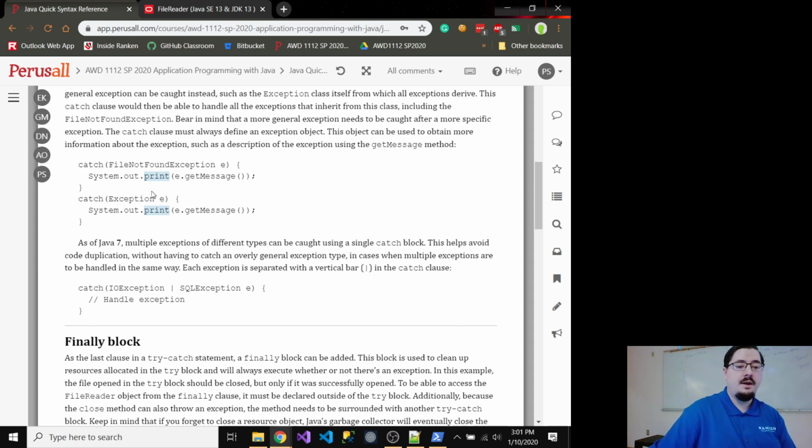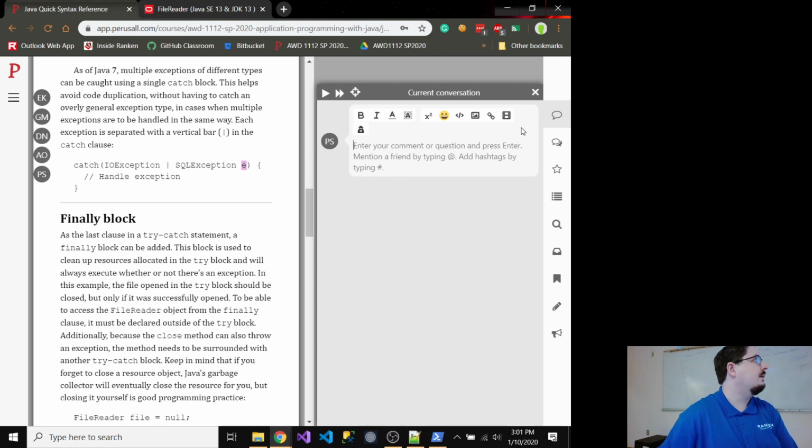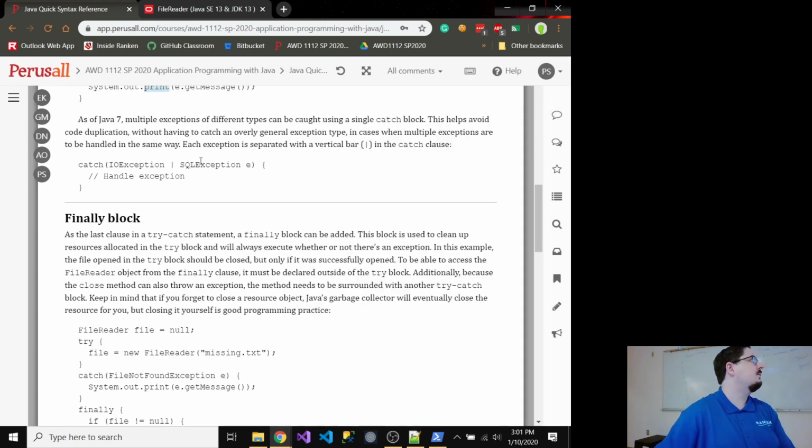We also have, for instance here, if you want to say two different kinds of exceptions and do the same thing with them, I could say IOException or SQLException. I'm going to do the same logic with those two things. And as far as what type this e variable ends up being, e would be whatever the common parent of those two things is. So for instance, between IOException and SQLException, the common parent is Exception. So e would be of type Exception.